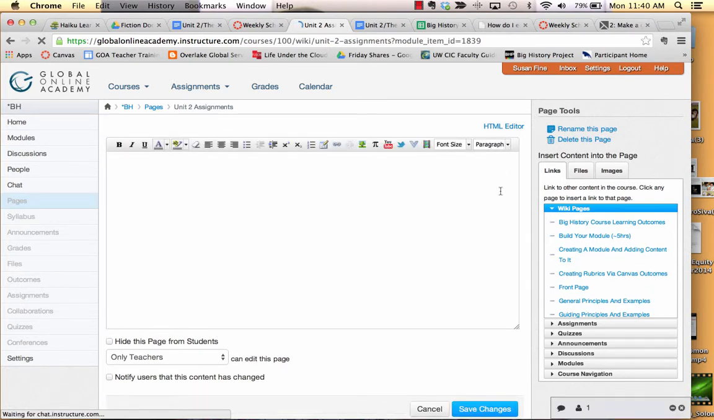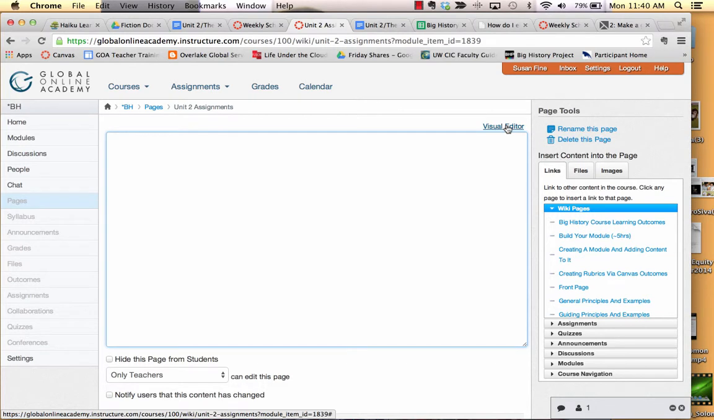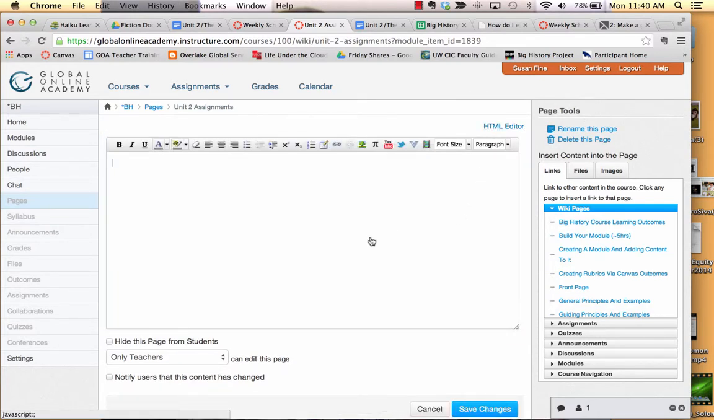Here I am in that page. There's nothing here, and now the rich text editor has popped up. What I need to do to be able to do that is I need to come over here, and where it says HTML editor, I'm going to click on that, and I am going to now be working within the HTML code. And actually what might make this easier to see is, let me go back to the visual editor and let me just write in some instructions. Here are all the assignments for Unit 2. I'll just put that in, okay?